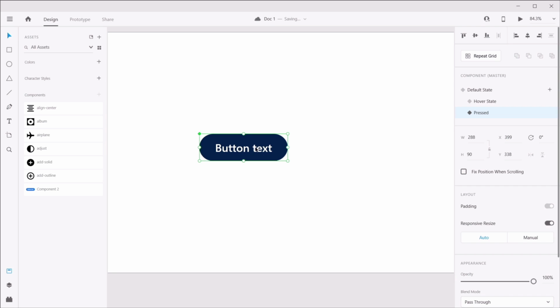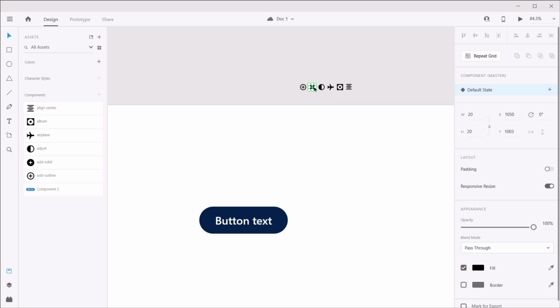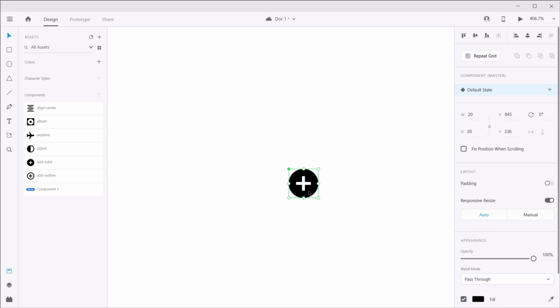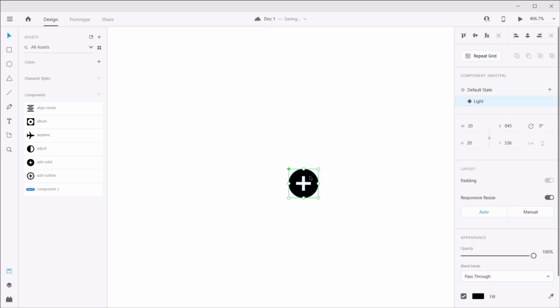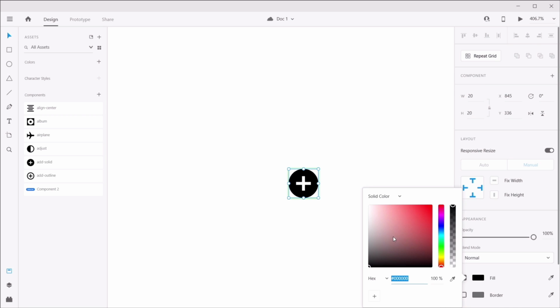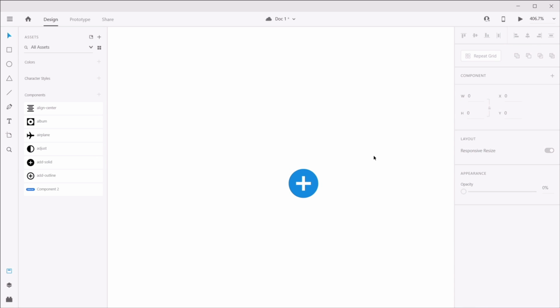And by the way, this works with any component. I can, I don't know, take this icon. It has a default state, but what if I want a light state where it doesn't have this black color? Let's make it blue, and instead of light state, let's do colored. And of course, I can always switch between the two. Very cool. And that's it for components.